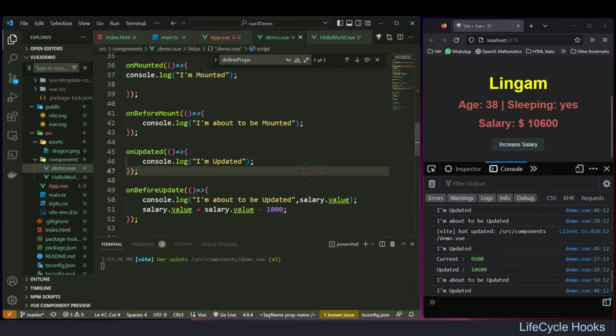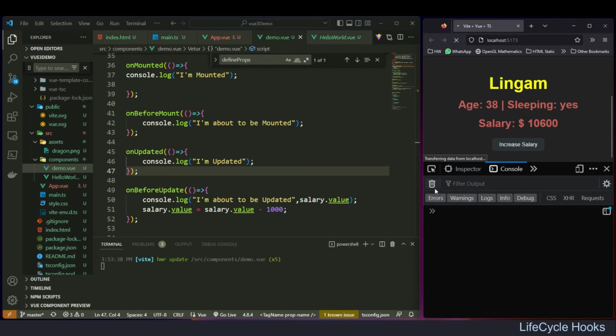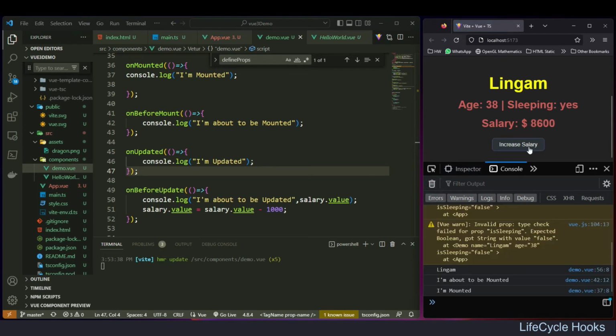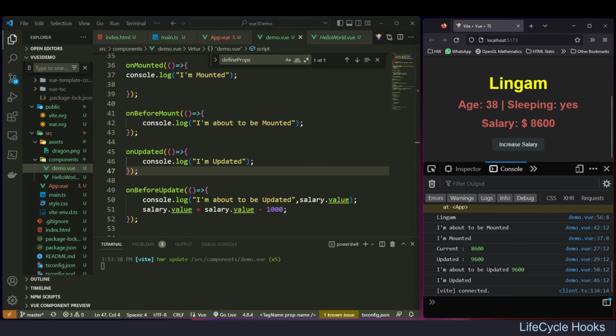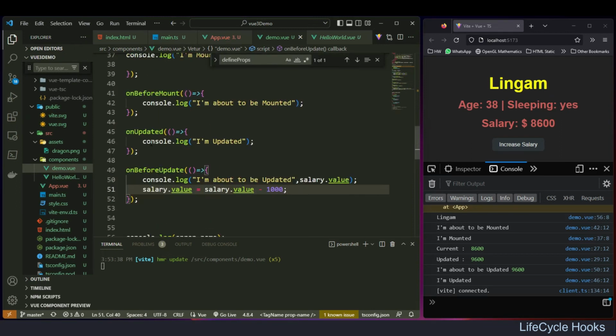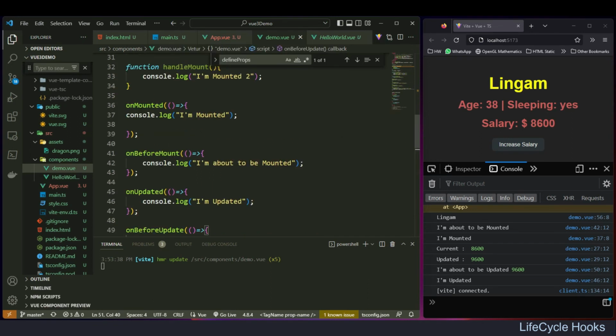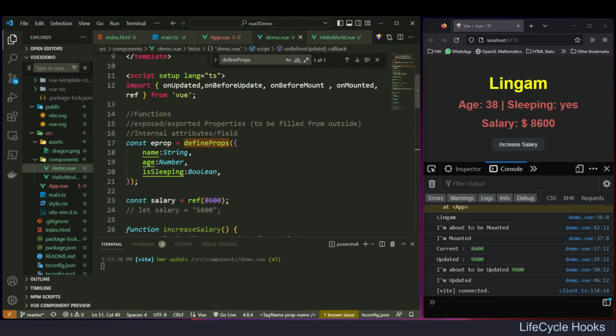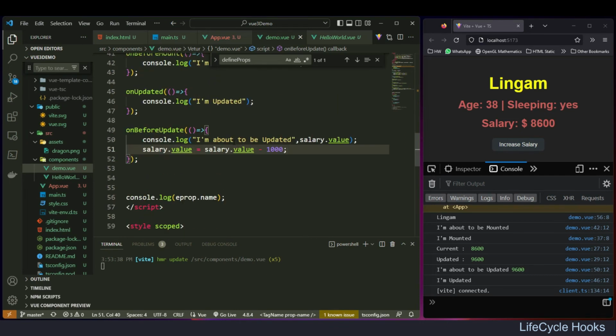Okay, for some weird reason, my save is not accepting. So just refresh it here. So press. See here, I am about to be updated to 9,600. But the moment I update it, it still remains the same. What happened? At this point, I'm reducing it again. So you can have the before update, after update, whatever you want, and you can change them again. The before mount, on mount, all those values could be modified.